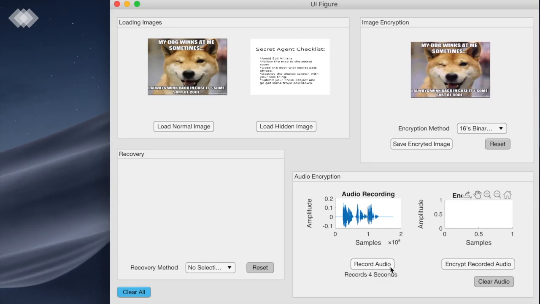You can see it recorded for 4 seconds from when I pressed record, and then if I encrypt recorded audio data, it's indistinguishable, it's the same waveform, and sounds exactly the same.